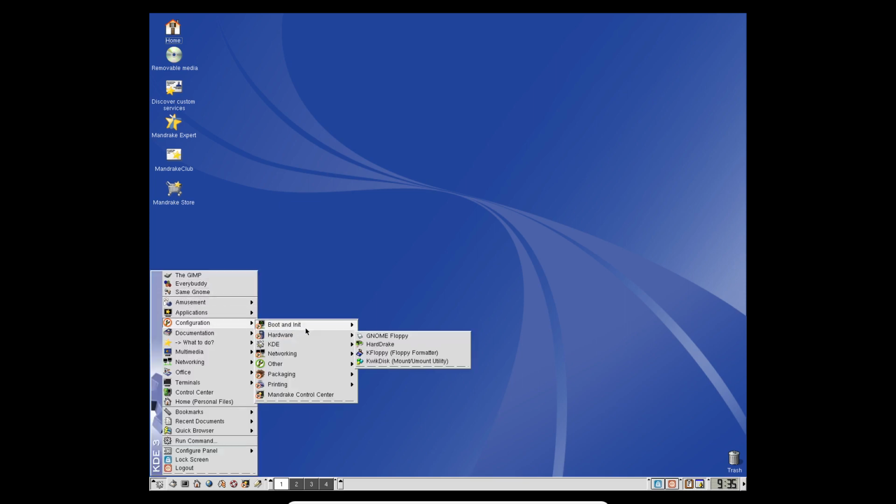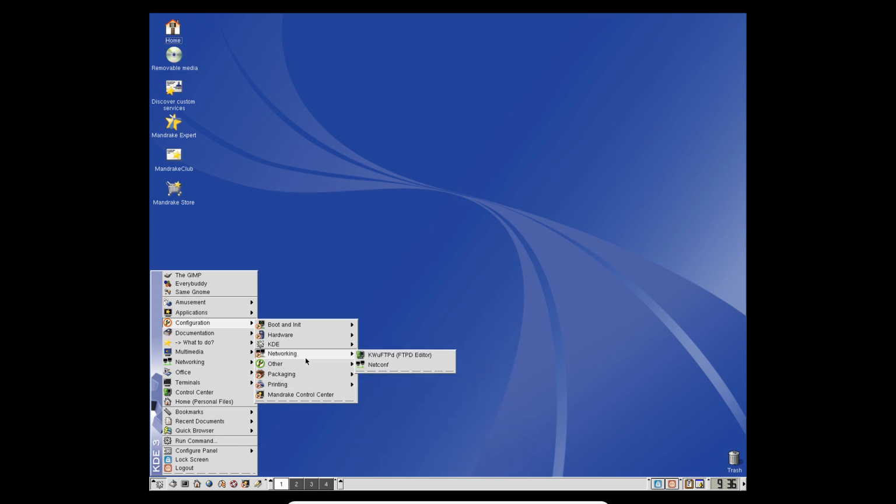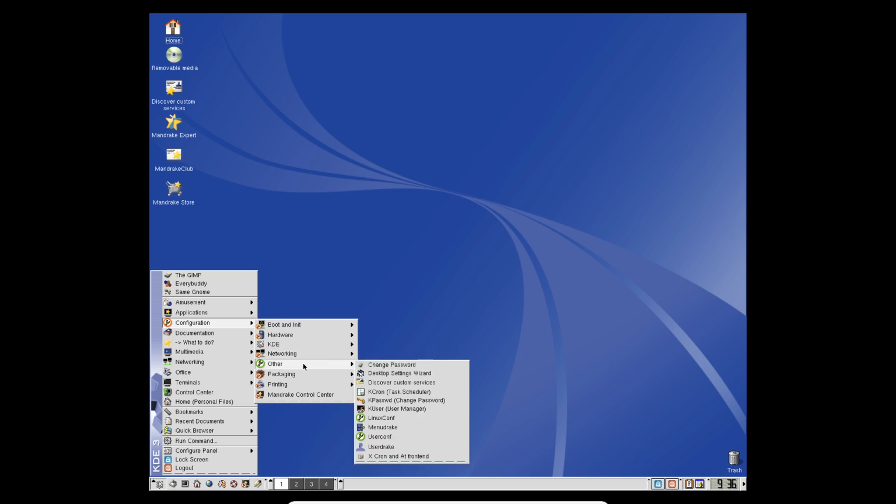Under configuration, of course, we've got boot and image, GDM configuration, sysv image configuration. Under hardware, we've got hard drive, K-floppy, kiwi disk, mounting utility, file browsing, associations, system, web browsing, networking. We have netconf and KWFTPD, which is an FTP daemon. We've got change passwords and all that kind of business. Userconf, User Drake.